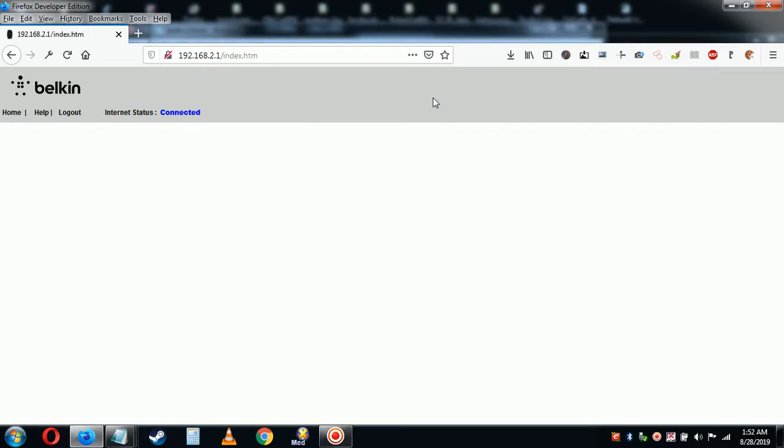So the first thing you want to do to secure your network is change that Wi-Fi router control panel password, the admin password for the login. So here's what we're going to do. We're going to log out.